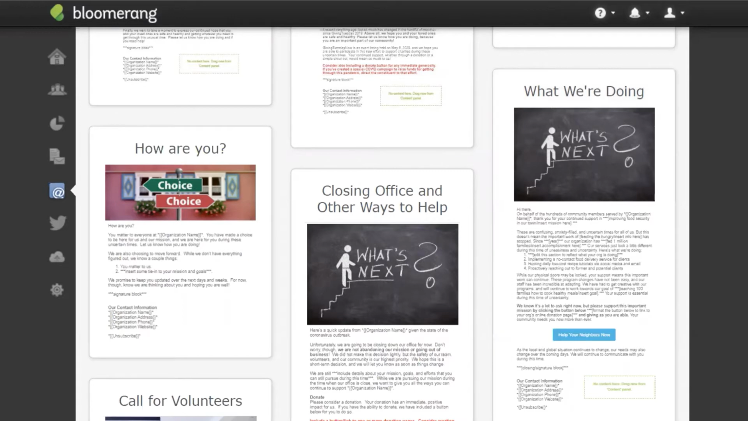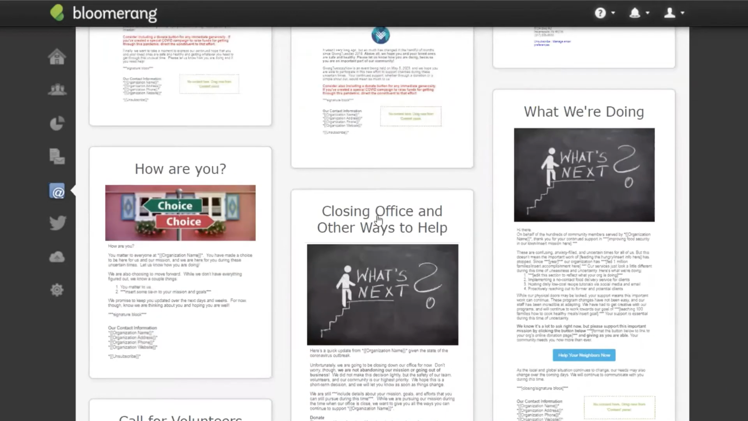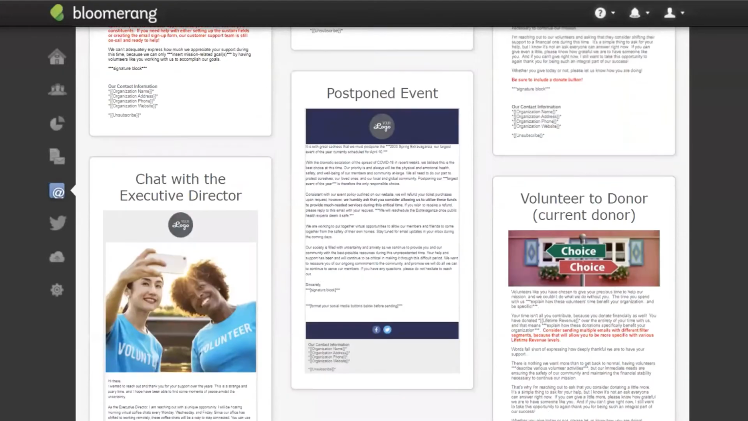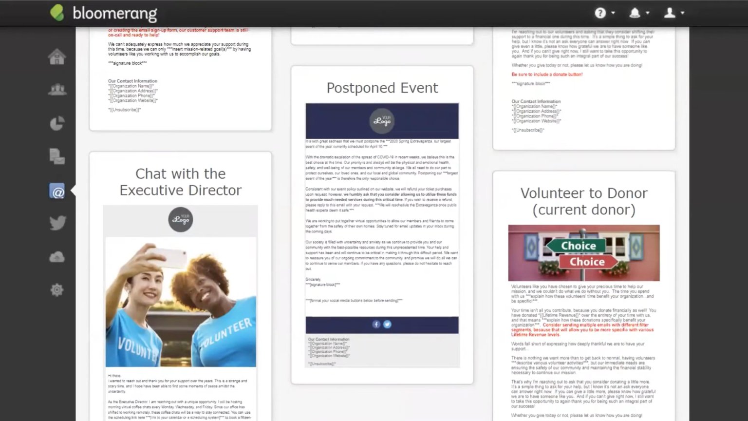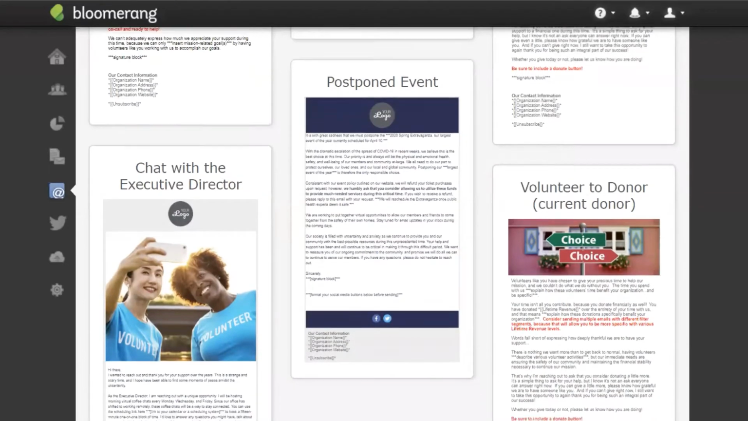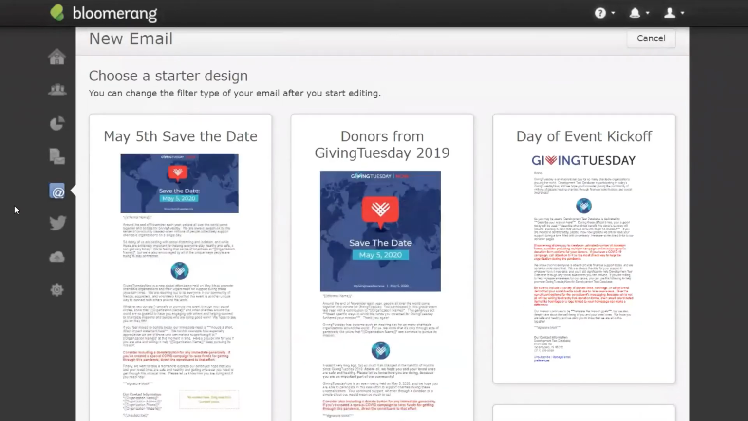So just feel free to take a look at these. If one of them is useful, you might find the artwork is all you need. You just want to change the language in it and make it unique to your own organization. And whole paragraphs may be perfect the way they are. Check with the executive director. Postpone event information. Just some things to click. Hopefully, a couple of these might save you some time rather than creating them from scratch.